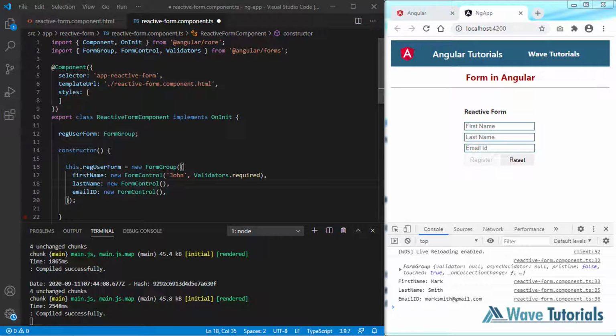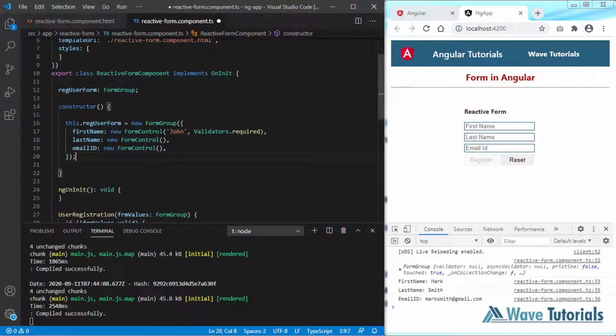So here we have a question: why are we instantiating all of them in the constructor, why not in ngOnInit? Because whenever this component is instantiated, at the same time we need to add all the validators and all the default values, if required, in this form. So the constructor is the best place to initialize all these values.